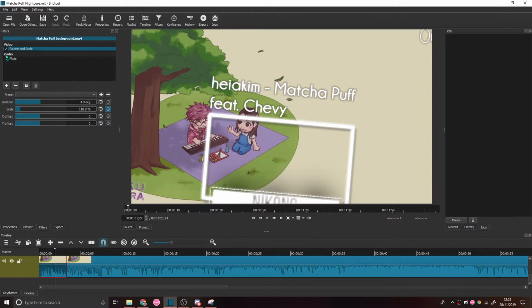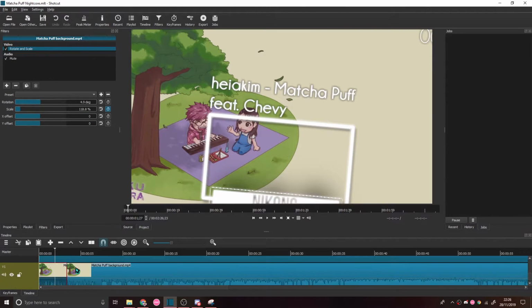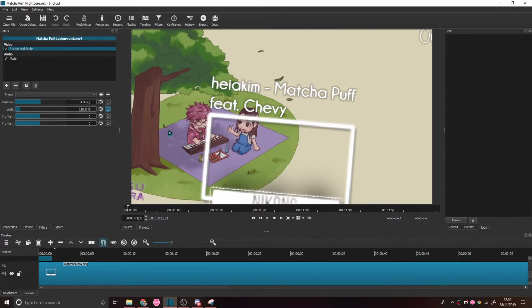I just put a little rotate effect on it. So basically, as the video progresses, this will start changing and stuff. So that's how that works. It's called keyframes. You can search up how to use it if you want.